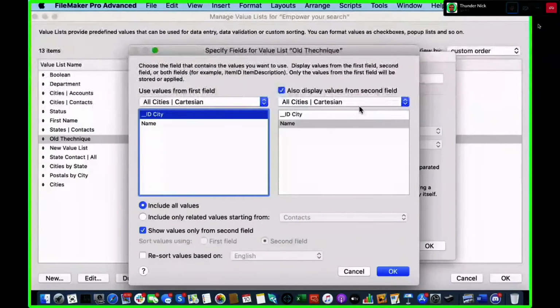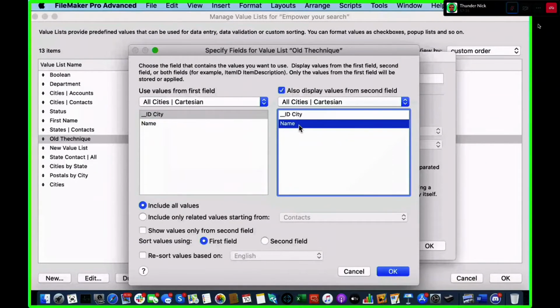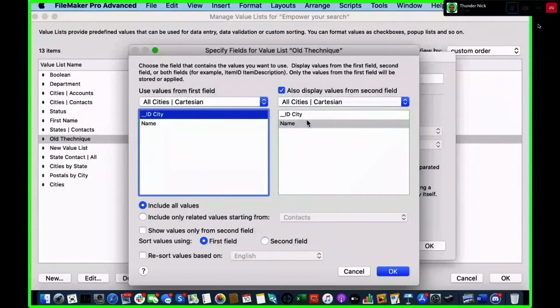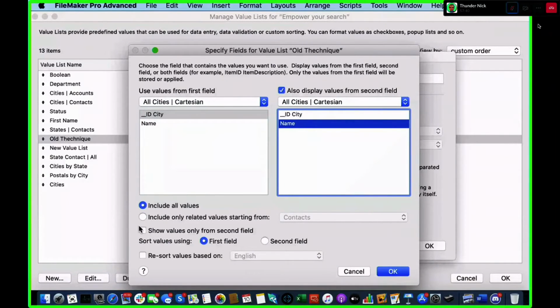So follow me here. The technique was you have two columns here. By default, the thing comes like this. You say, okay, I want the city ID, right? But also I want values from a second field, which is the name. So the first field has the ID, and the second field has the name. Now, this is a big freaking mess, and we are going to replace it with something that makes sense.